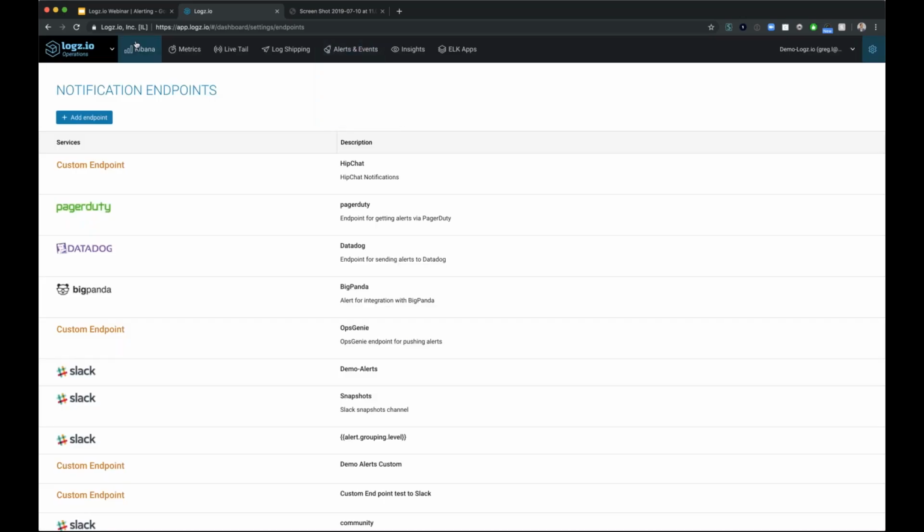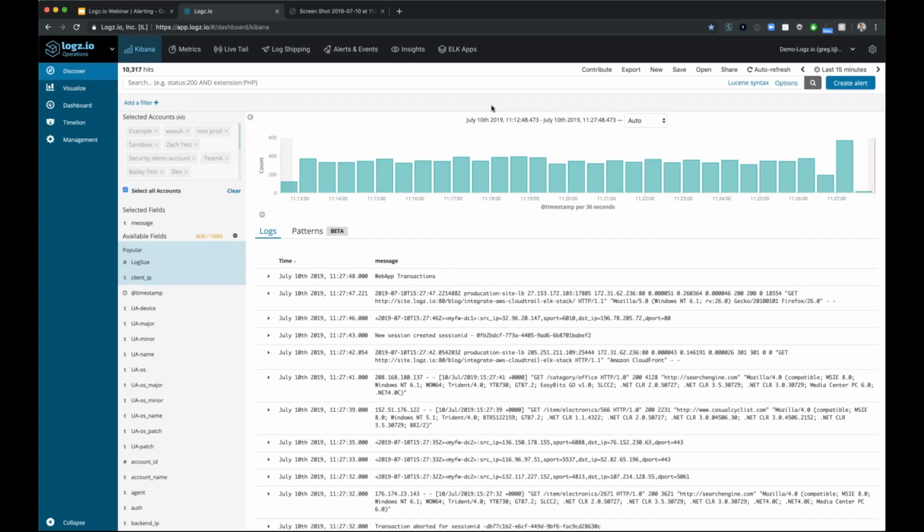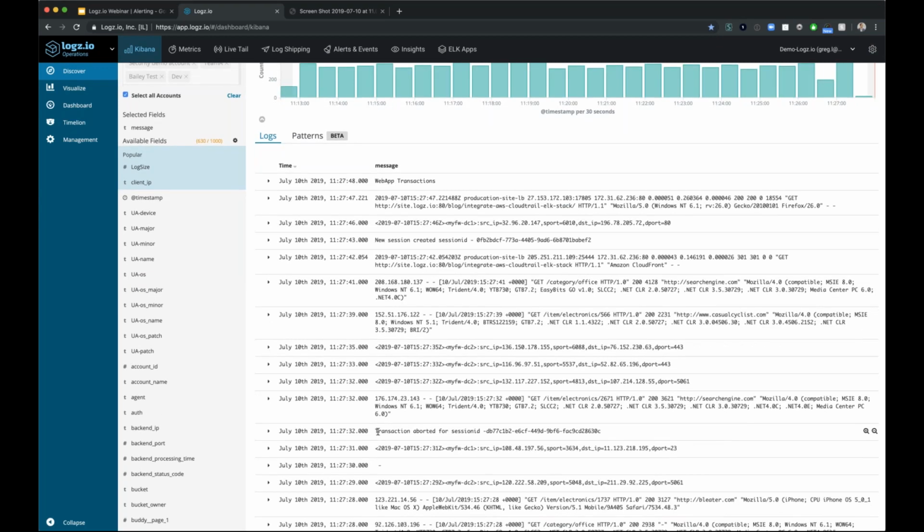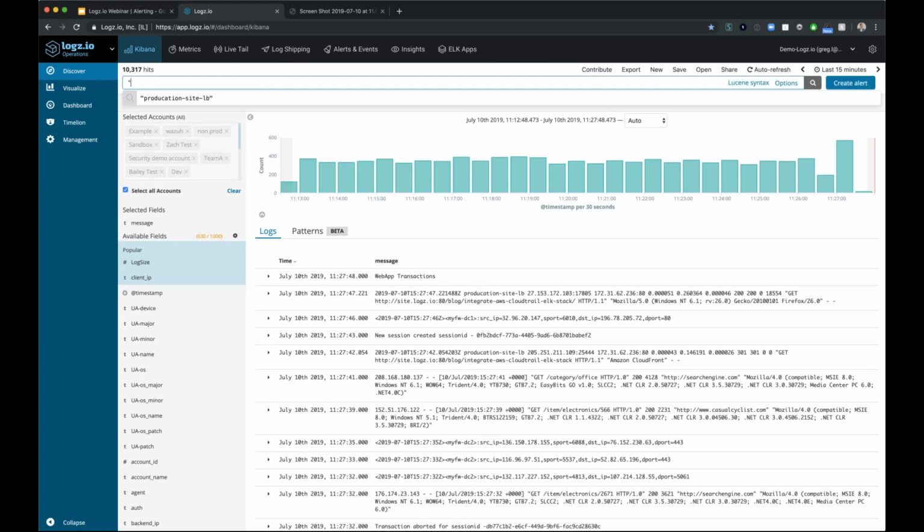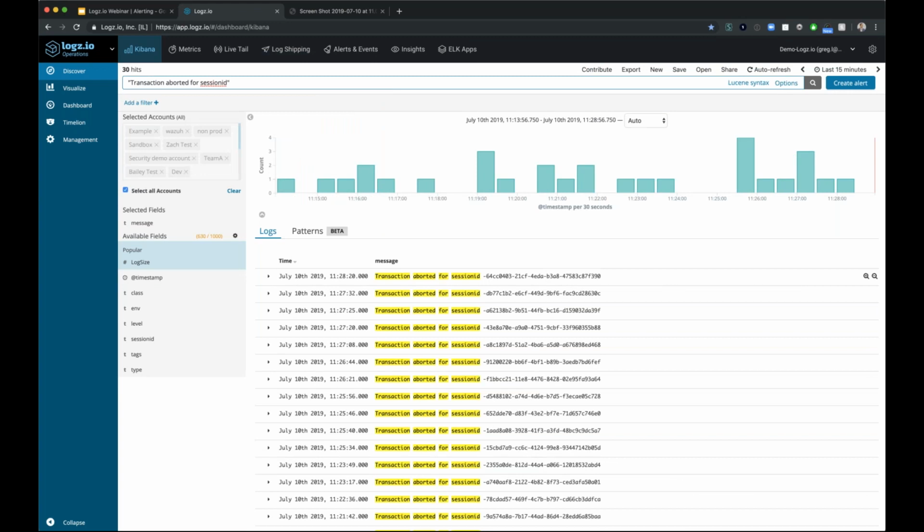Awesome. All right, the last example I want to go through is executing an alert on a specific string pattern. So I think one of the things that a lot of users have seen in today's webinar is this string pattern for this new session created session ID and this transaction aborted for session ID. Now you can also alert on a string pattern, so I can actually copy and paste this right into the search bar, and I'm going to wrap it in quotes so it does an exact phrase match. So this is leveraging, again, Lucene syntax, and it finds every single time this transaction aborted for session ID fires.